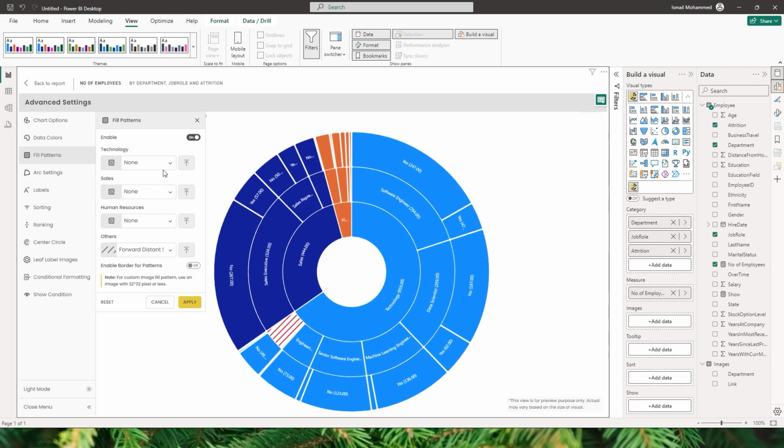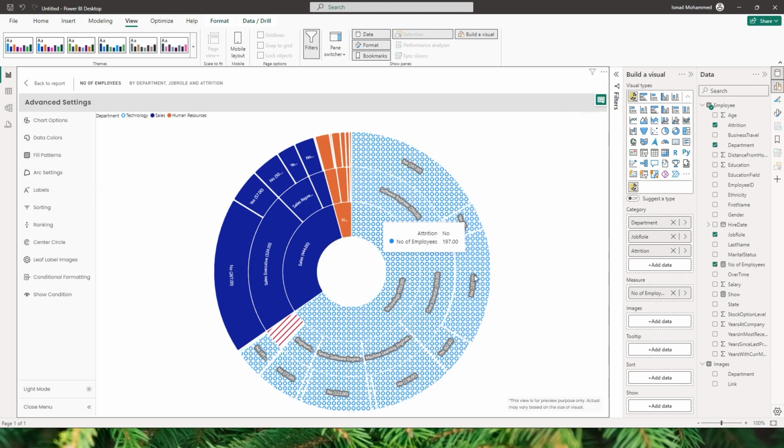Now let's say for example I want to have a different pattern for the technology category. There are various options here to choose from. If you do not like any of the patterns that are available, you can also upload your custom image fill pattern with an image size of 32 by 32 pixels and then apply that particular pattern. For now, let me just select circles and then click on apply. All of my technology category is now highlighted with these circles.